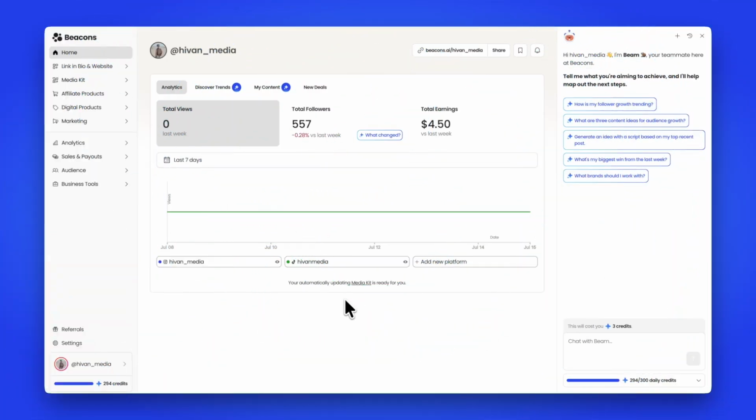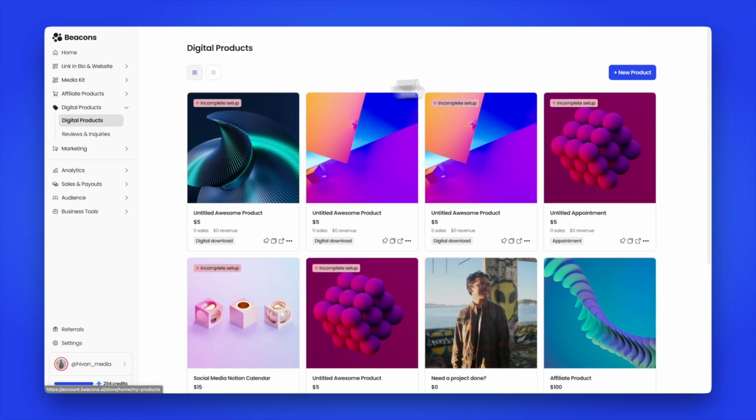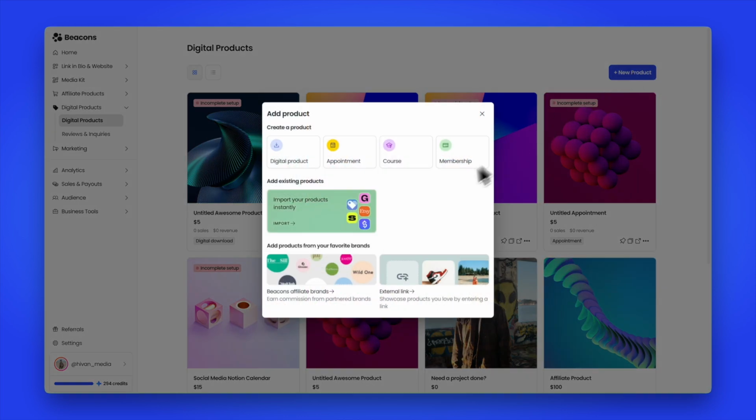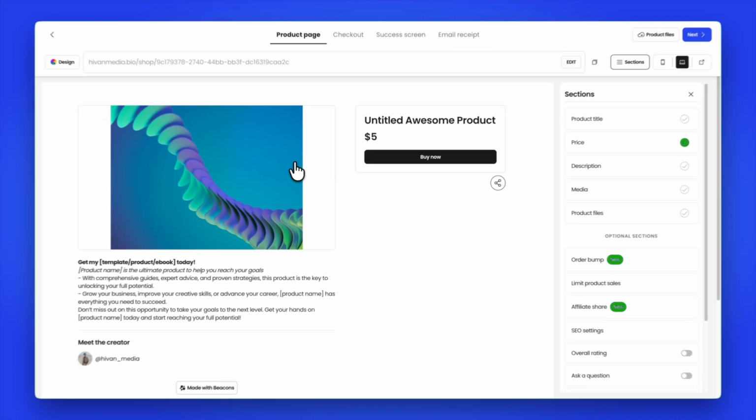Beacons handles the checkout, the file delivery, and the payment. Connect Stripe or PayPal, and you can cash out in as little as a day. On the left-hand navigation, click Digital Products and hit New Product. You can choose between a digital product, appointment, course, or membership. For a full tutorial on each of those, check out this playlist linked above. For now, let's add a digital product.